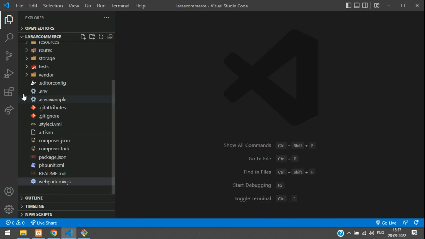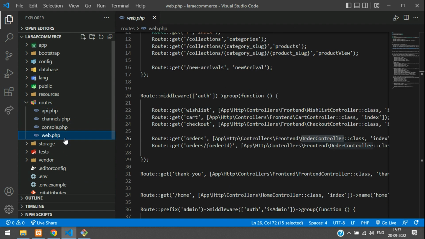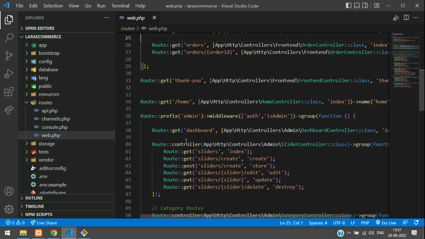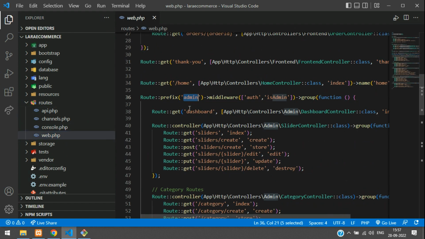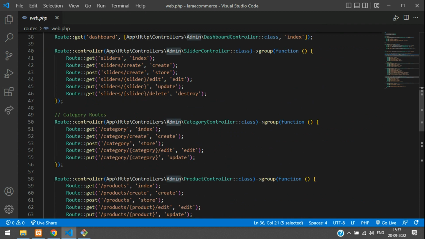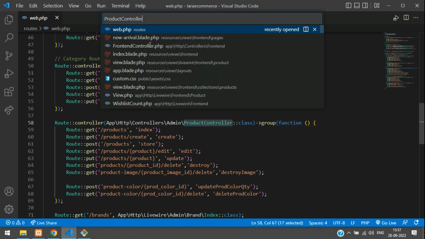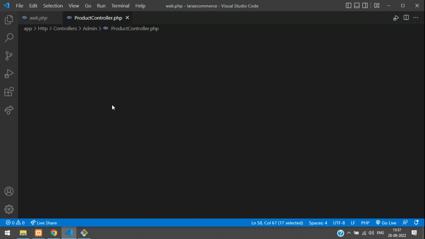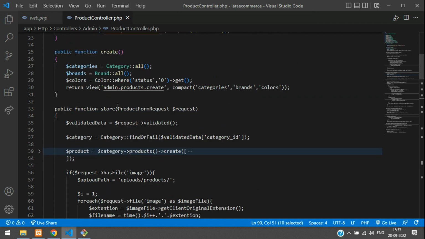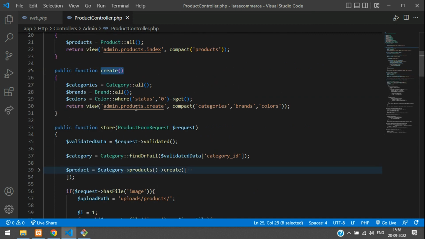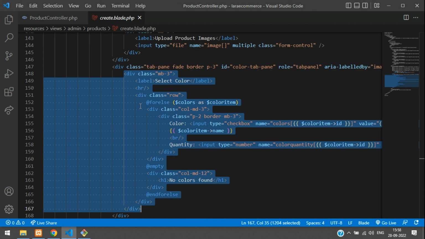First up guys, let's go to routes and go to web.php. Move to your admin prefix, and inside the admin prefix, let's move to the product. So here is our product create. Let's go to this create function at the product controller. We reach the create function, and let's go to this blade file. Inside that blade file we need to find the place.